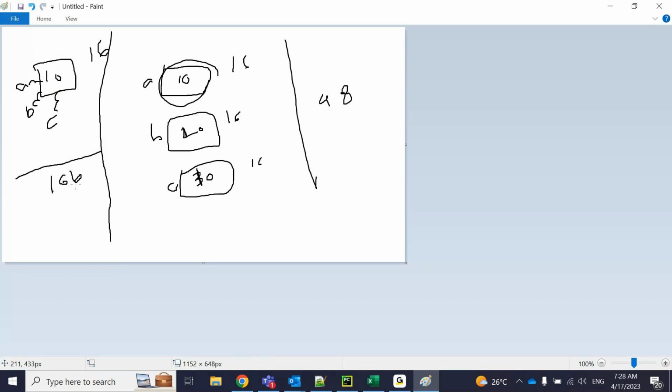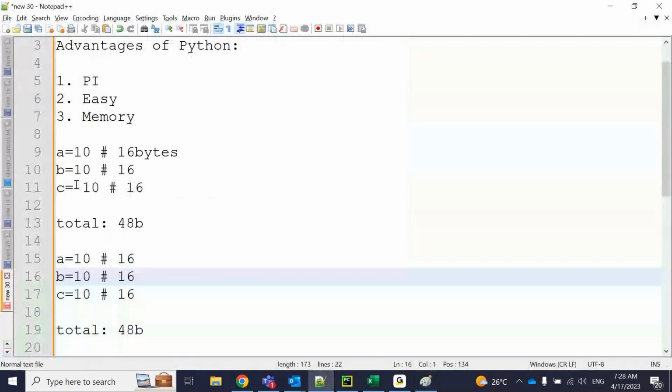But in other languages, every variable will create a separate memory. Python is not like that. It will create only one memory location, and that will be shared by all the variables. So here is the example: only 16 bytes of memory are occupied for three variables, but in other languages, 48 bytes of memory are occupied. Clear? This is memory.